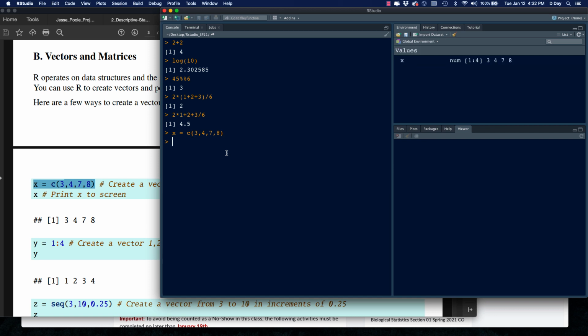So if I create this vector, boom, it's created the vector. You see it's shown up in my global environment over here, so I know it's there. But if I wanted to be sure, I type in X and it prints out exactly what's in X. The numbers 3, 4, 7, and 8. Notice that to get that we use a c, little lowercase c, and then in the parentheses we put our list of numbers, whatever our list of numbers might be, separated by commas.